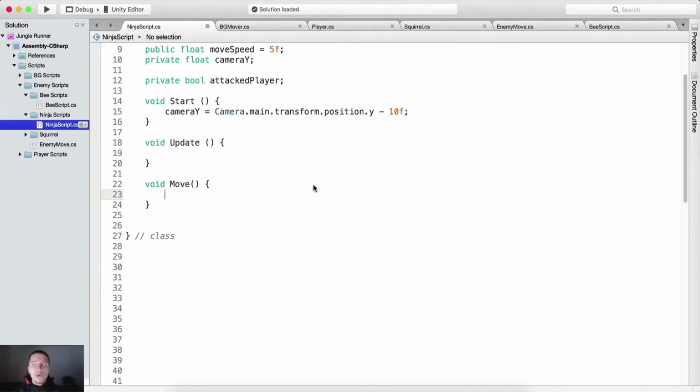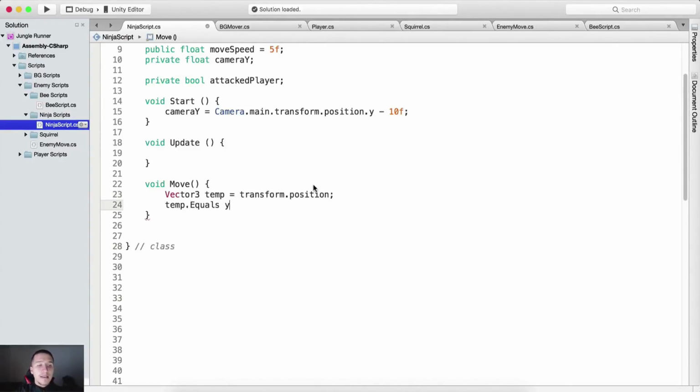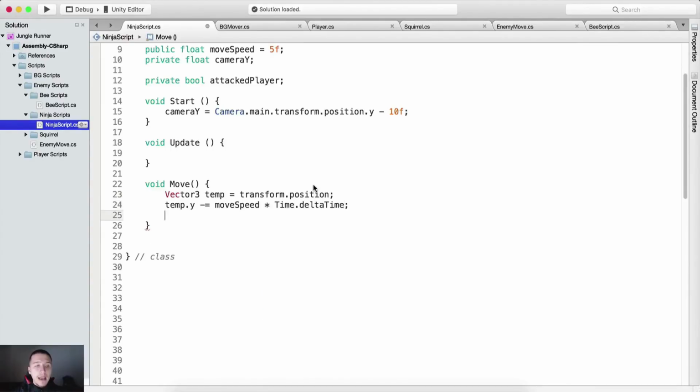So void move, and here we're going to simply say vector3 temp is transform position. temp.y minus equals the move speed, multiplied by Time.deltaTime, and transform position is now equal back to temp. This will move the ninja down as we already did before, and we're going to call this function inside of the update. Now this is nothing new, we did this already.